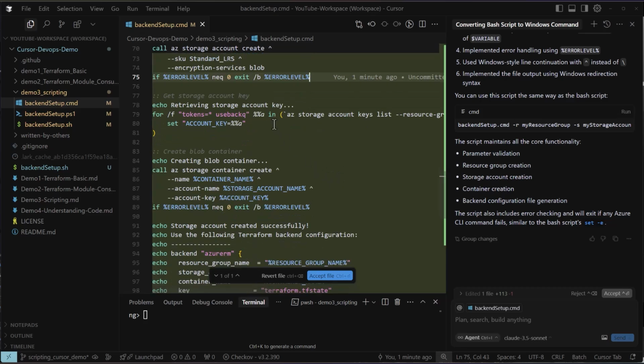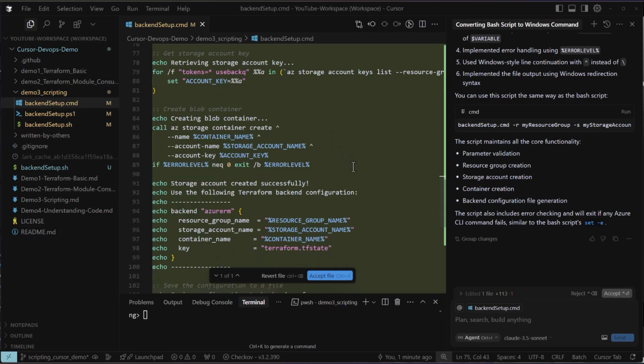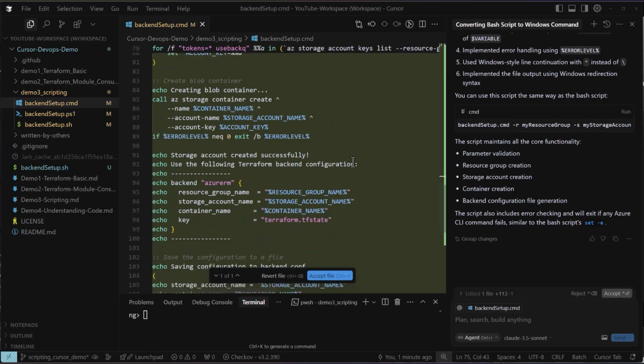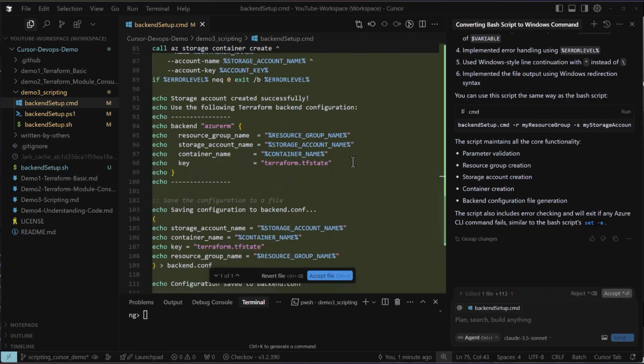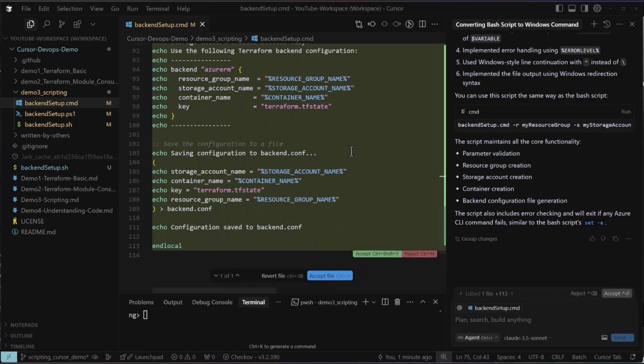Basically looking up the storage account key so that it can create the container for state, and it essentially did that, and it essentially is displaying information that somebody would need to use the storage account and a Terraform configuration just like the bash script did.